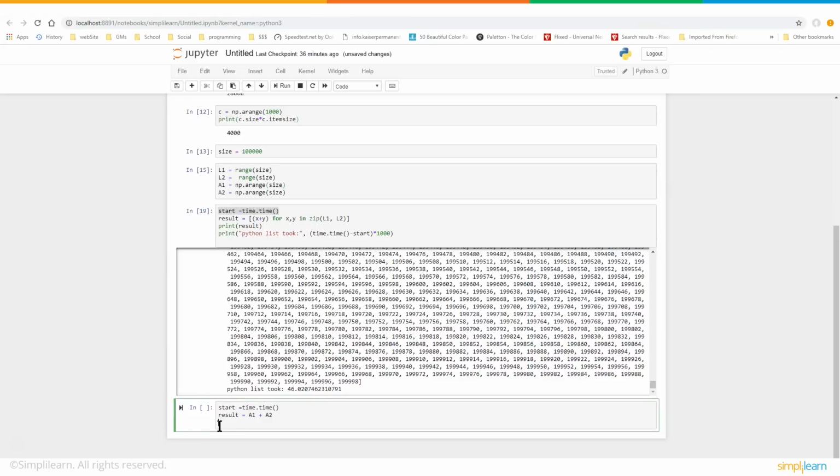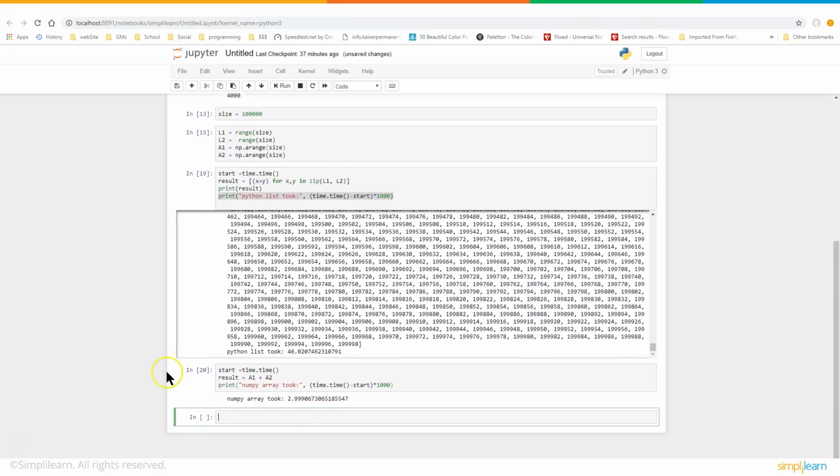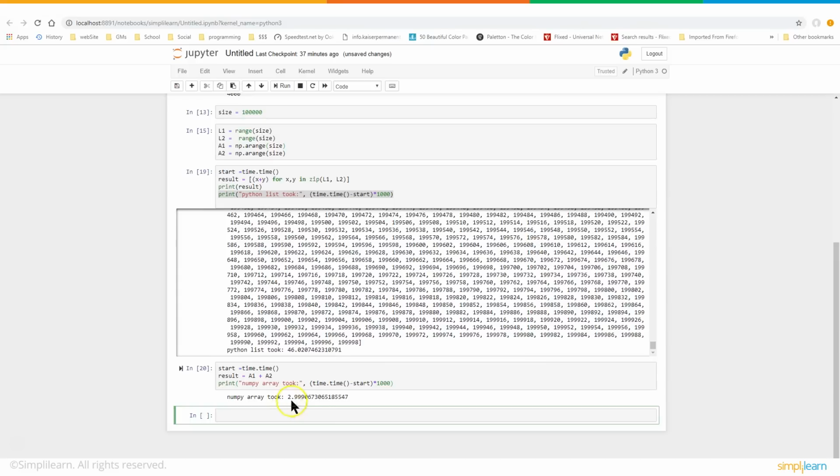We don't need to print the result again, so let's just go ahead and print the time on here. And we'll borrow this from the top part because I really am a lazy typer. And this isn't the Python list, this is the NumPy list, or NumPy array. And let's go ahead and see how that comes out. And we get 2.99. So let's take a look at these two numbers, 46 versus 2.99.